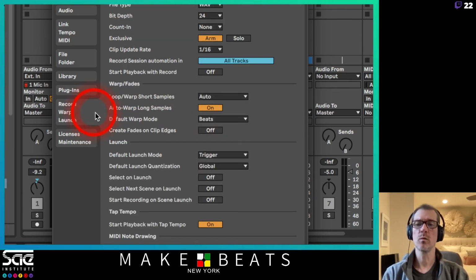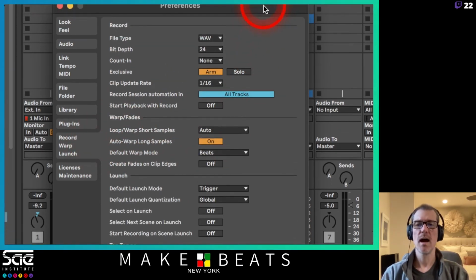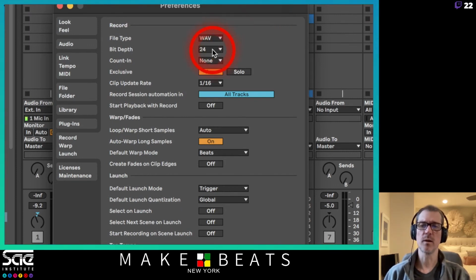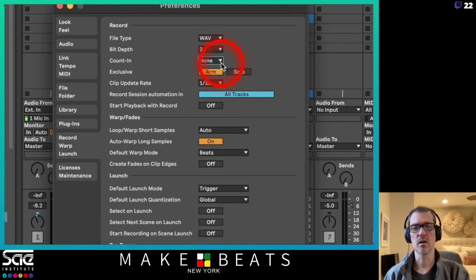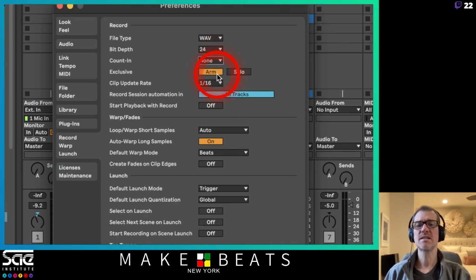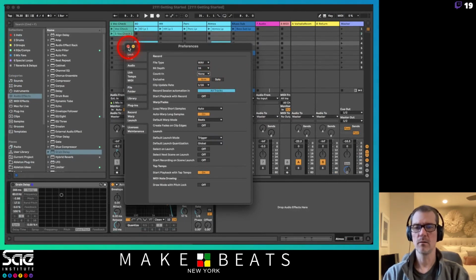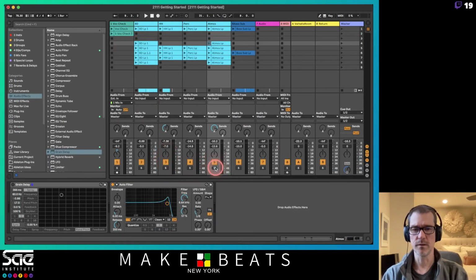Over here we've got record, warp, and launch. The file type is WAV, the bit depth is 24, count in is set to none. Remember, count in, you can set that over in your metronome area. Exclusive, what this means is if I have it set to record arm, for example, is exclusive.